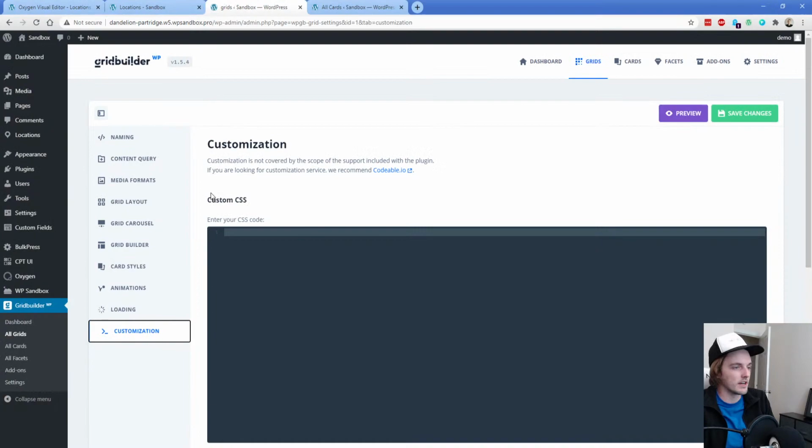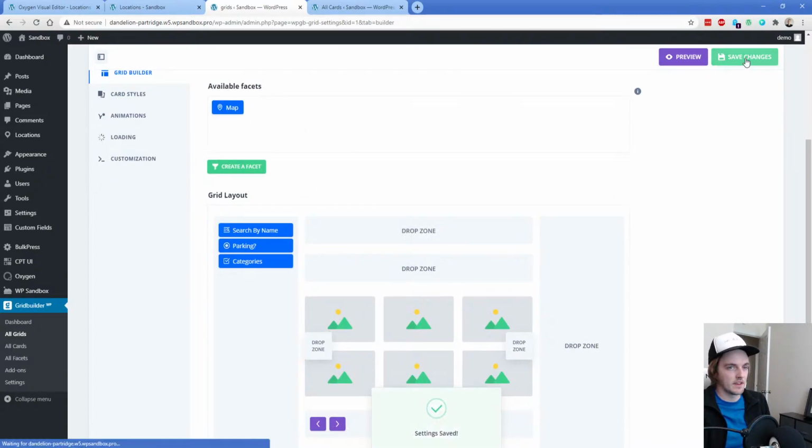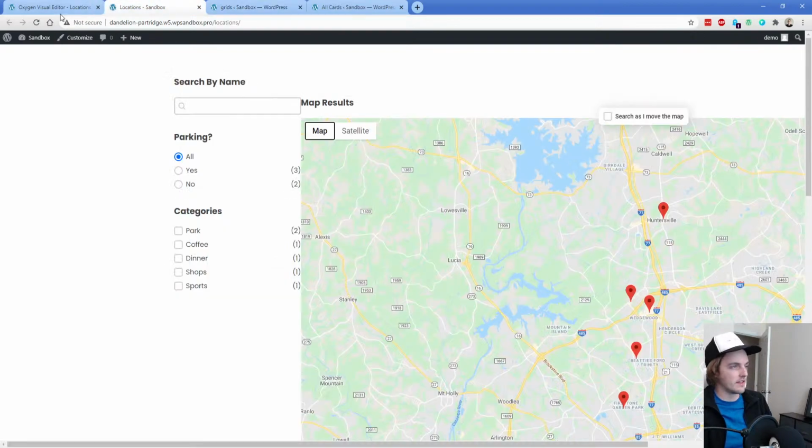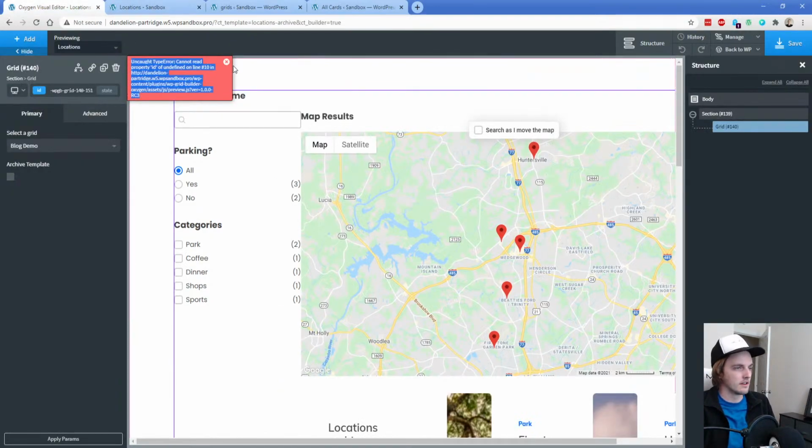So let's go back to our grid. Where were we? It was Grid Builder. Let's get rid of the map because that's technically an ACF field. So we're going to take that out, save it, and then let's refresh. Oh gosh, that made it even worse. Maybe I need to apply this query again.